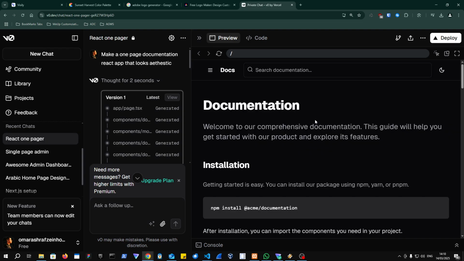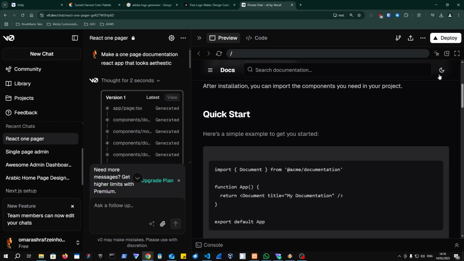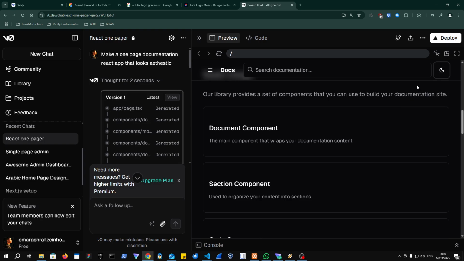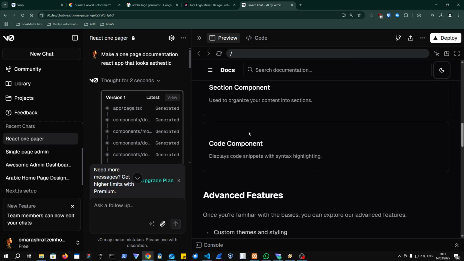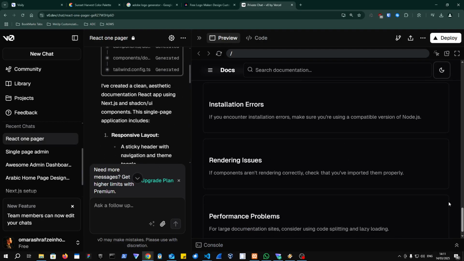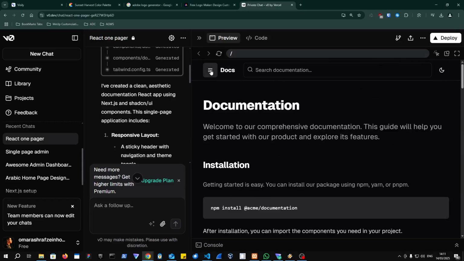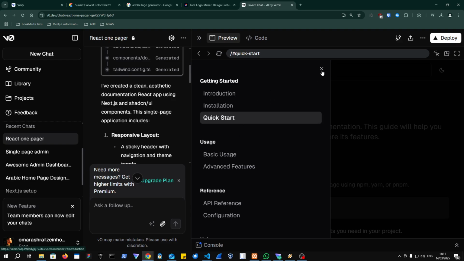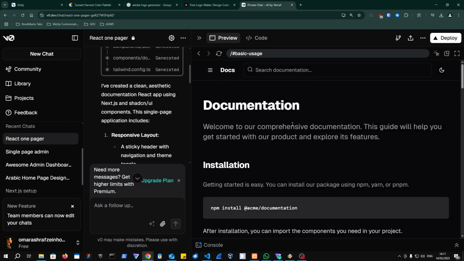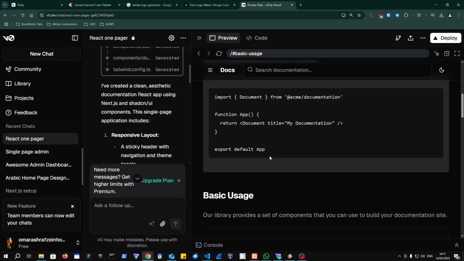So here it is. As you can see, it's generated in no time. The light and dark thing doesn't work, but that's fine. Other than that, in less than 60 seconds, you got a documentation page, and it looks pretty good. It looks like the Next.js or Vercel kind of style design. So that is the first tool.